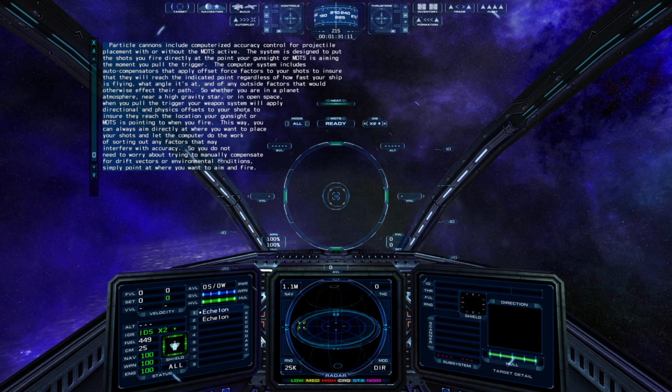This way, you can always aim directly at where you want to place your shots and let the computer do the work of sorting out any factors that may interfere with accuracy. So you do not need to worry about trying to manually compensate for drift vectors or environmental conditions. Simply point at where you want to aim and fire.